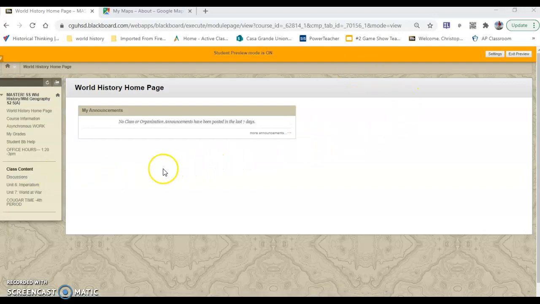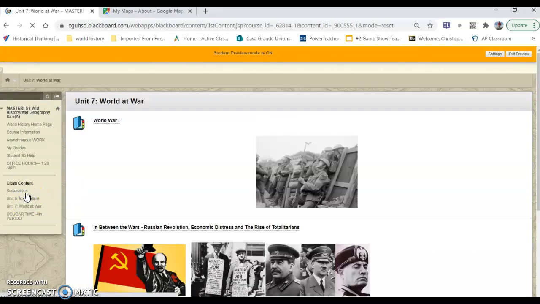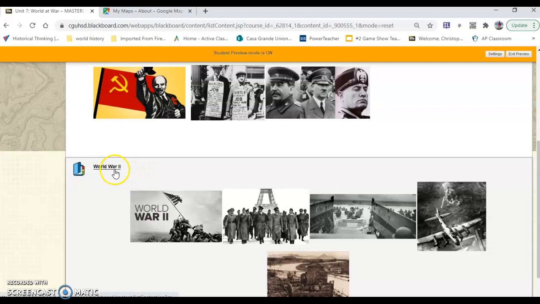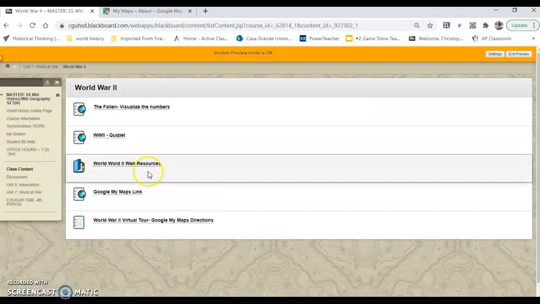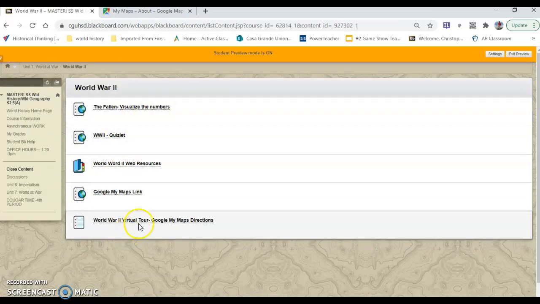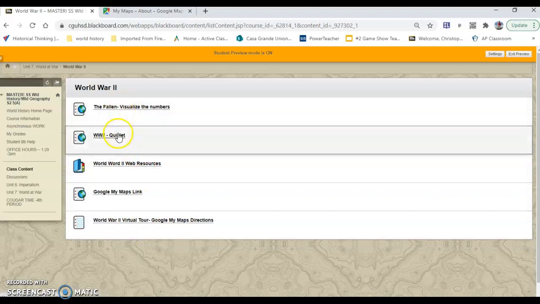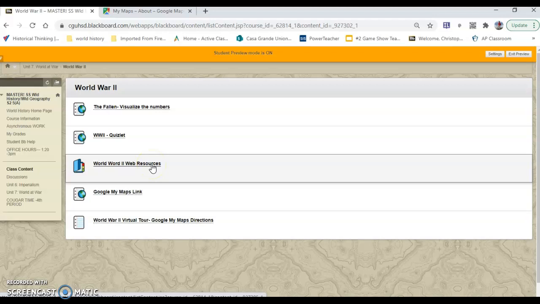So first off, you'll go into Blackboard. You will click on the Unit 7 World at War folder. Down in the World War II folder of Unit 7, you will notice several things. You can ignore the first top two for the purposes of this project. There is a folder called World War II Web Resources. I highly suggest that you use these resources for studying your particular battles and dates. Don't just Google things. I'll show you how to do that in a minute.